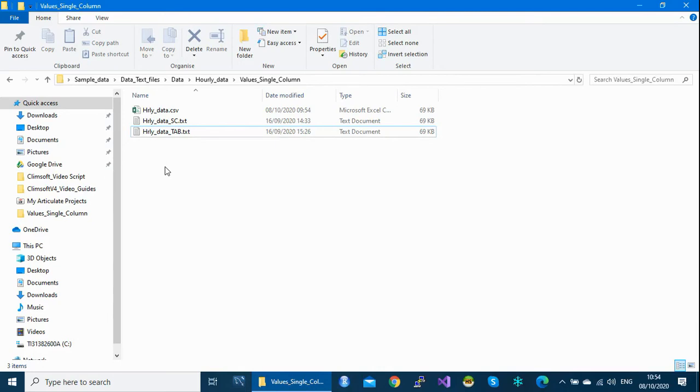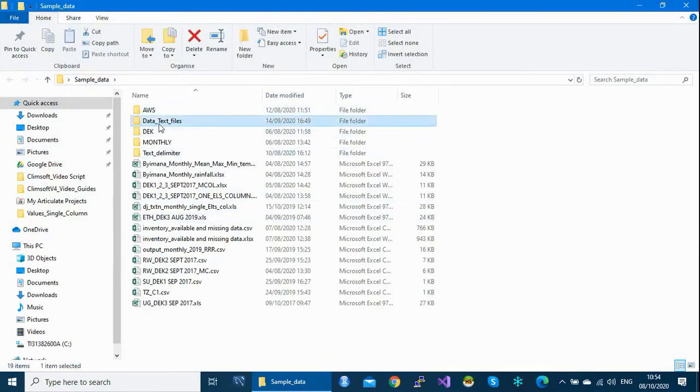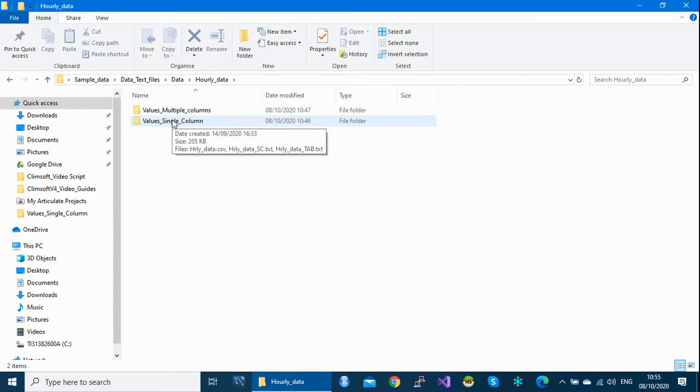Okay, so let's start now with importing our data, and we are going to start with our hourly data. Here in the same folder you have my folder for our hourly data, just for demo, and I'm going to show you how to import an hourly data file where values are in a single column and another one where values are in multiple columns.